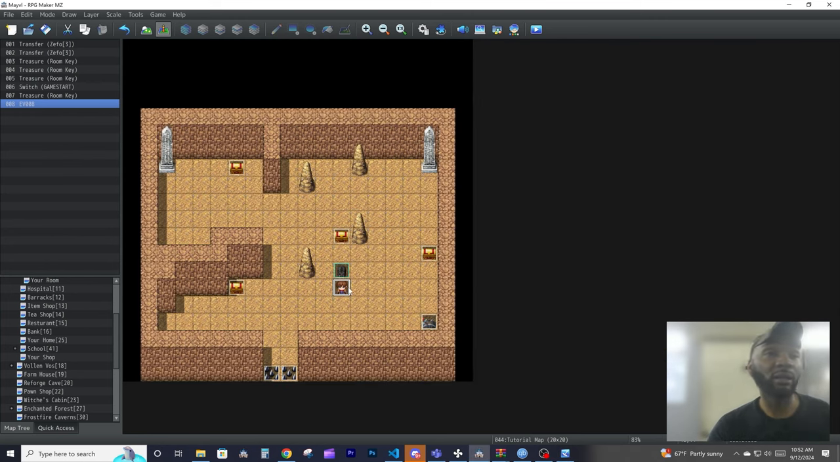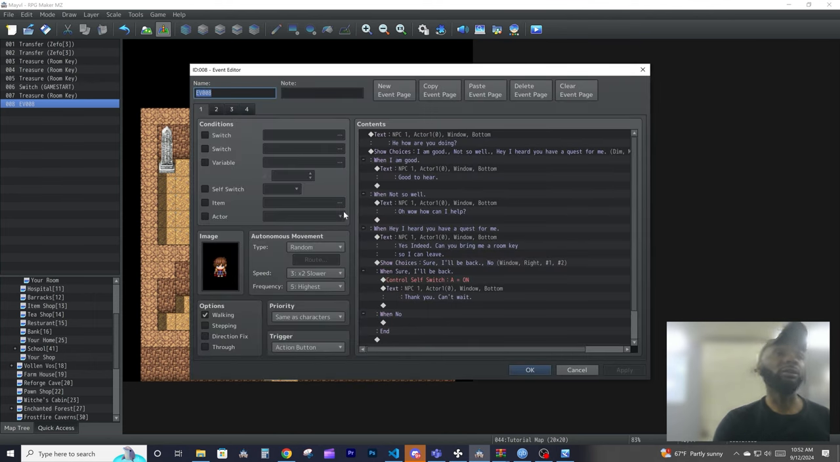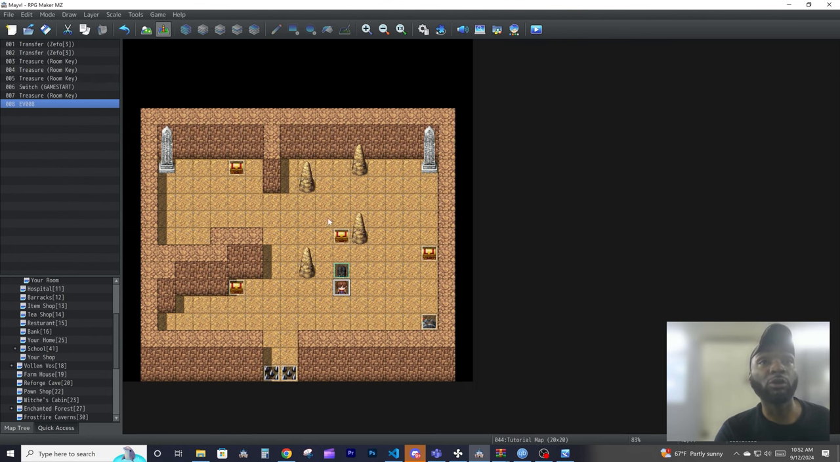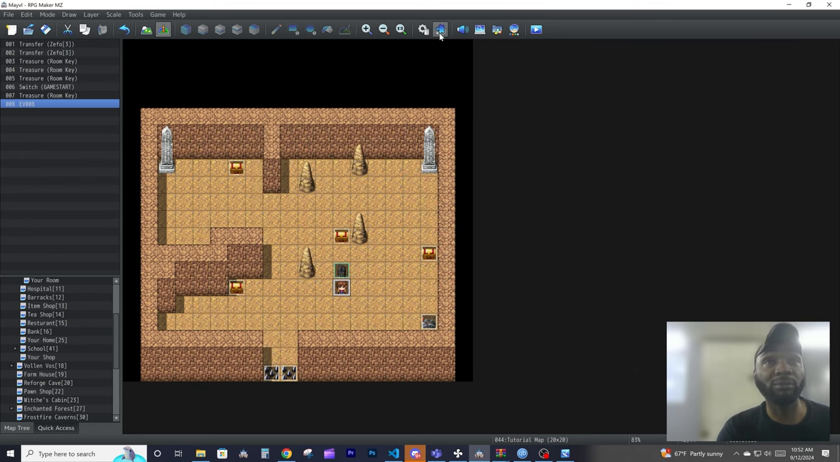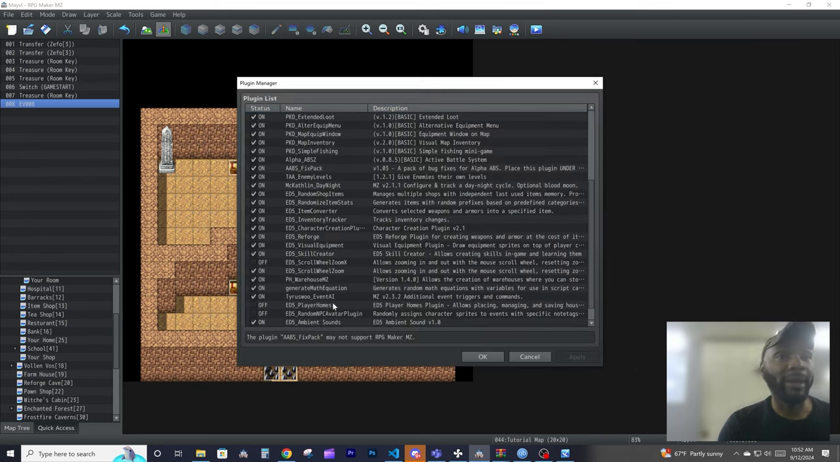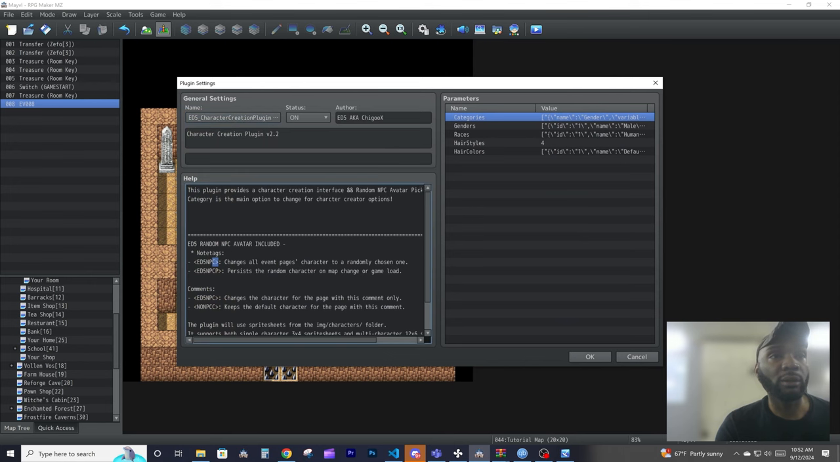Now, there's some things you could do based on this. You could use a plugin like my character generator to generate random NPCs. You could also try to find a way to give them random dialogue. So let's see actually what that would look like to generate a random NPC using my character generator. Let's make it persist as well.